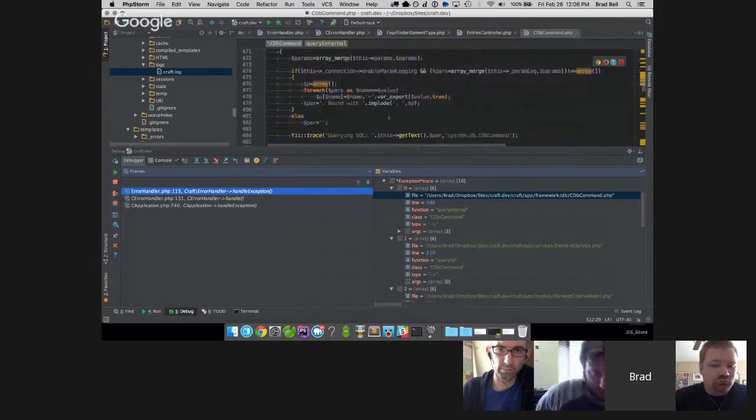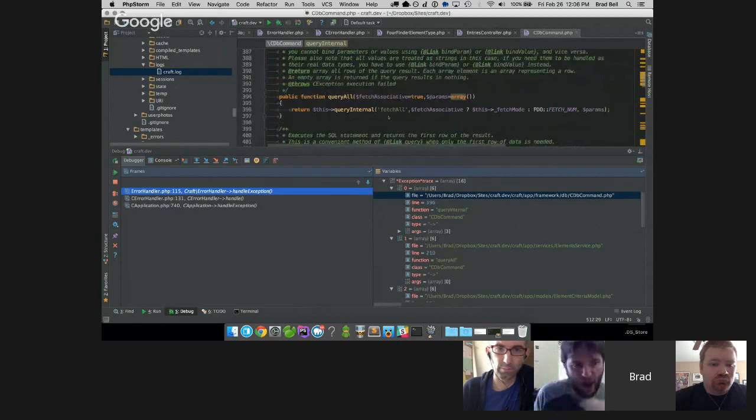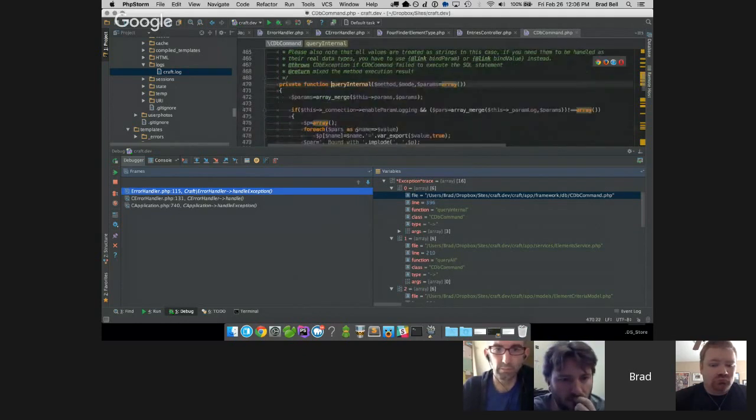And this is basically what gets executed for any SQL query ever. So query internal. So we'll throw a breakpoint here. So this is going to stop on every single SQL query.